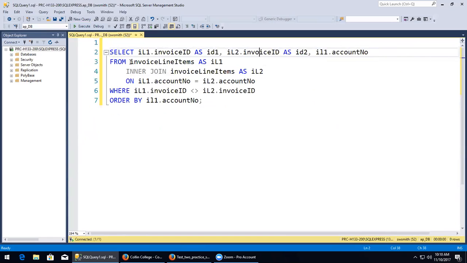So I'm going to look at the FROM first. The information I need is in the invoice line items table. Therefore, I have invoice line items joined with itself, IL1 and IL2. So I'm selecting the invoice ID from one of them, the invoice ID from the other one, and I'm throwing in the account number. I don't recall whether I said explicitly to include that or not. They are joined on the account numbers being equal.